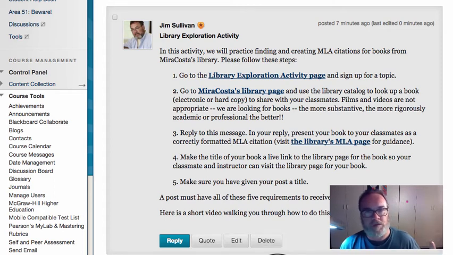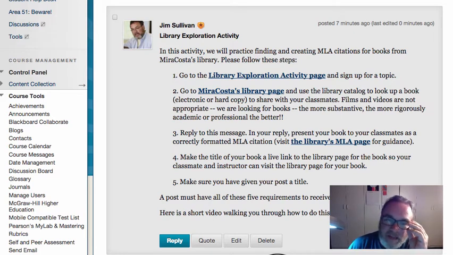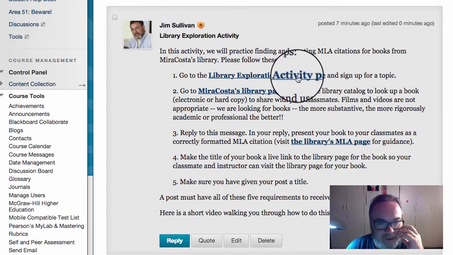Hey, want to walk you through how to do this library exploration activity. The goal is to learn how to find books. Yes, they still exist, books in the library, in the Miracosta library, not some other library, our library. So let's get into the activity and I'll walk you through it step by step.